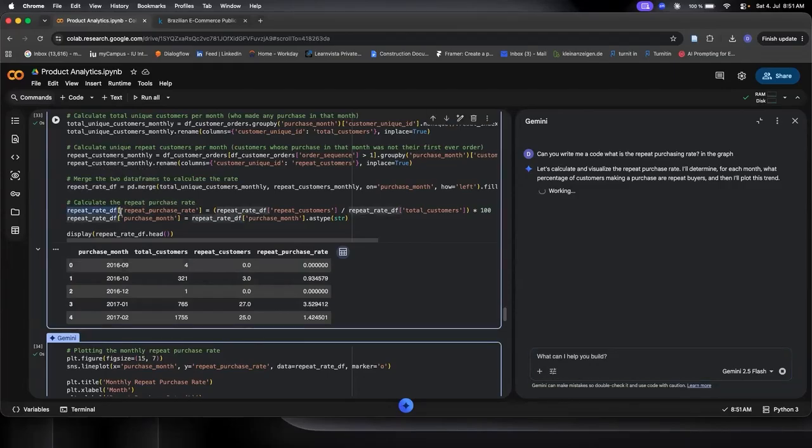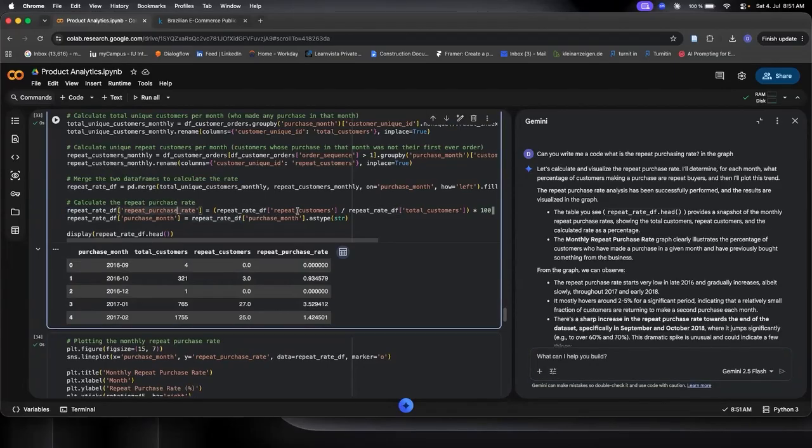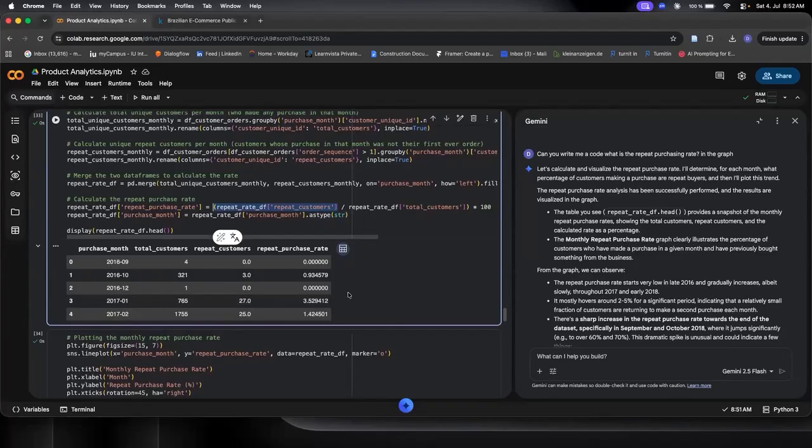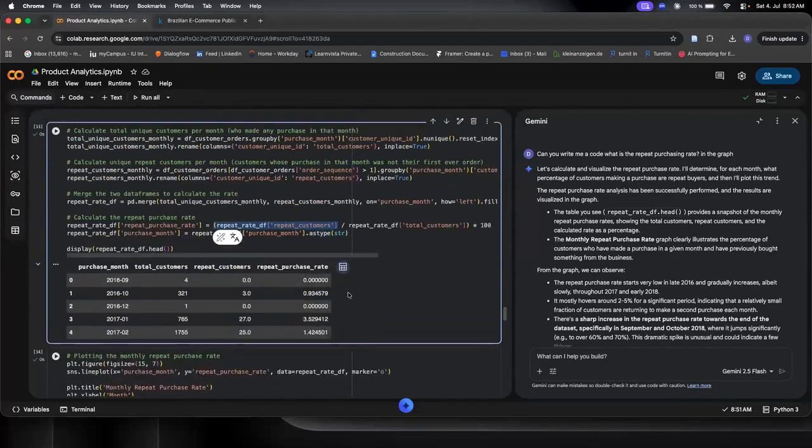What is the formula here? Repetitive customers divided by total customers times 100. Okay, makes sense. Okay, that has been converted to a string. That's it. So repetitive customers divided by total customers is the repeat purchase rate, and this is how it is. Only in January it is 3%, not even 10%. The business is really, really bad. The customer churn is really, really high in this business.